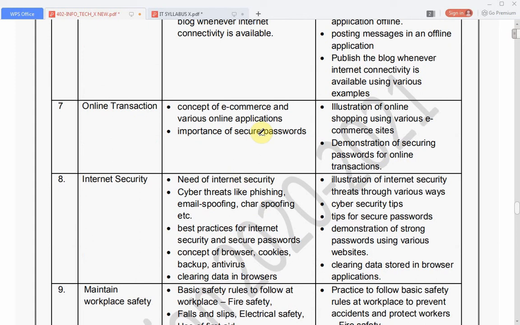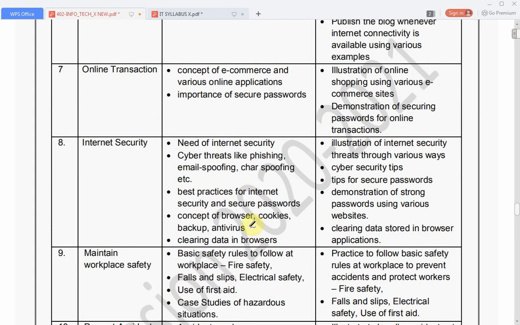Importance of secure password, what the importance of a secure password is, how we can make our password secure. Internet security, the need of internet security, why we need internet security, cyber threats like phishing, email spoofing, chat spoofing, etc. Best practices of internet security and secure password, concept of browser, cookies, backup, antivirus, cleaning data in browser.